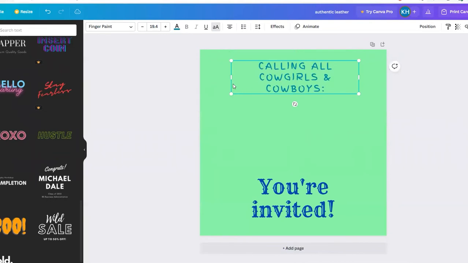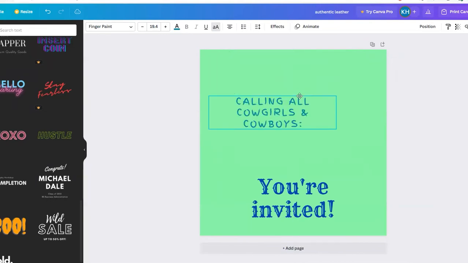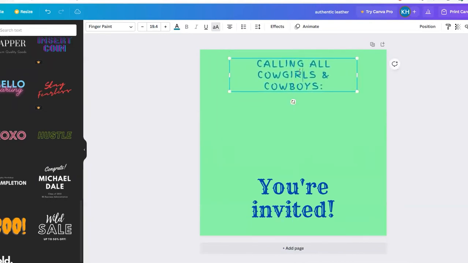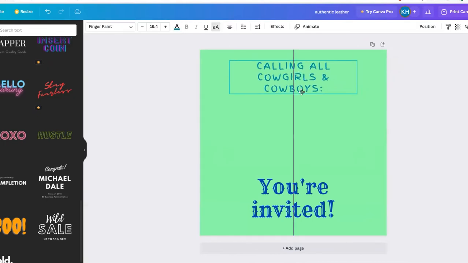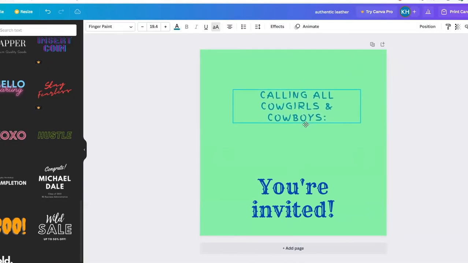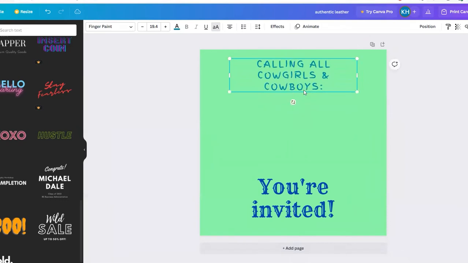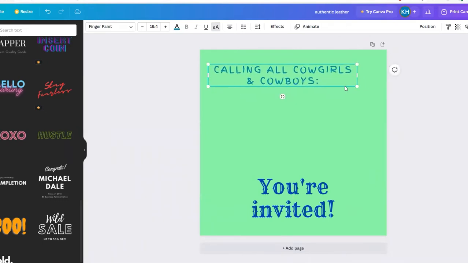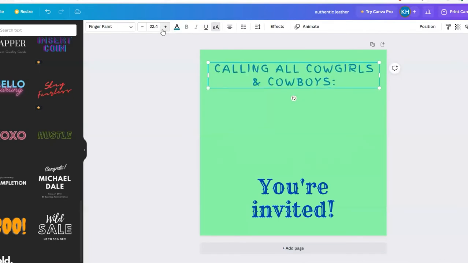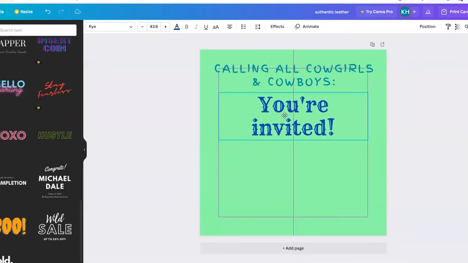And like most software, we have the opportunity to move things around. I think it's really neat that Canva gives you this pink line that's going down the center that tells you it's centered. And then we can stretch things. We can make something larger or smaller. Let's actually move our "You're Invited" up.